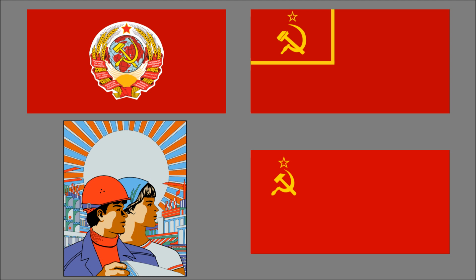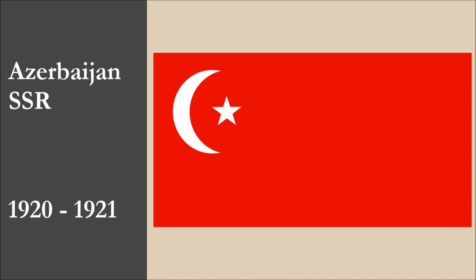So those were the flags of the Soviet Union and the 15 Soviet Socialist republics that formed the USSR. The most obvious thing about the flags is how similar they all are. Every single flag has a red field, and only one flag out of the list didn't have a yellow element. That was the first flag of Azerbaijan SSR.